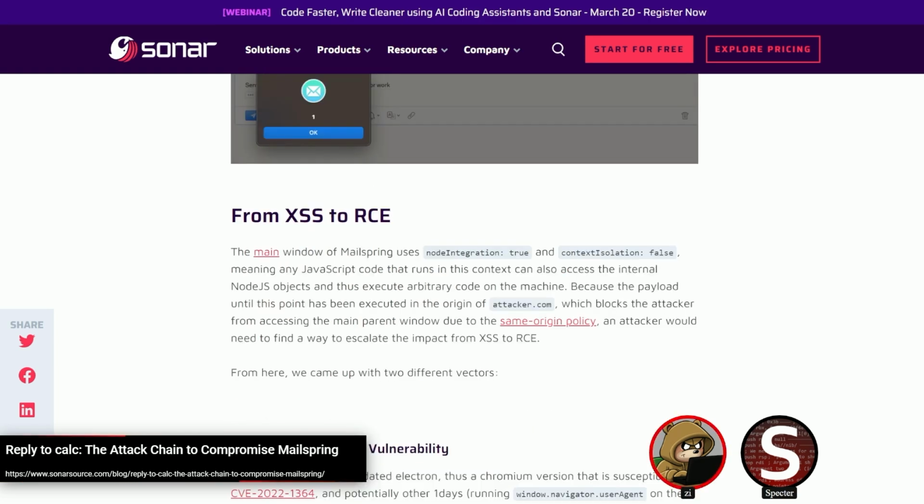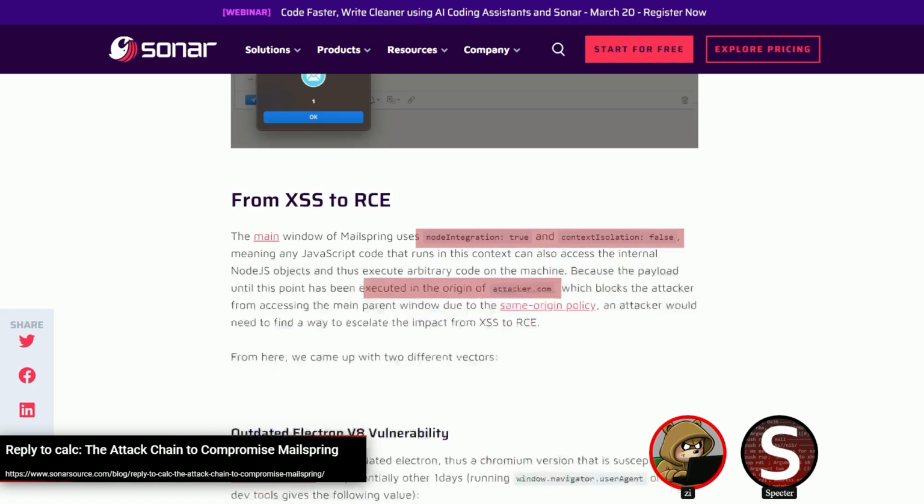They mention that Mailspring is an Electron application, so it has node integration true and context isolation false. So any XSS in the main area of the window would just have very easy RCE, because they don't isolate all the host stuff from the JavaScript running. But they were landing in a different origin. They mention here the XSS in the origin of attacker.com, which blocks the attacker from accessing the parent window due to the same origin policy.